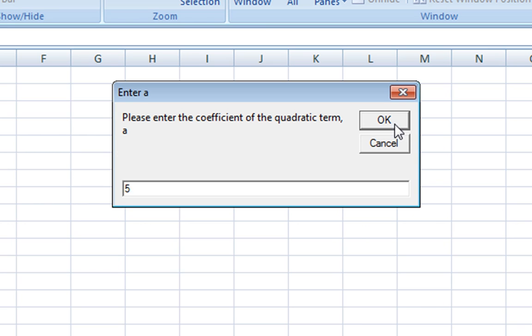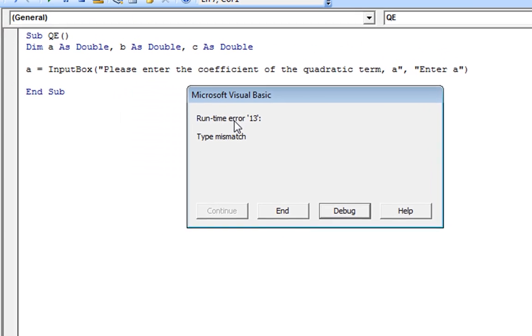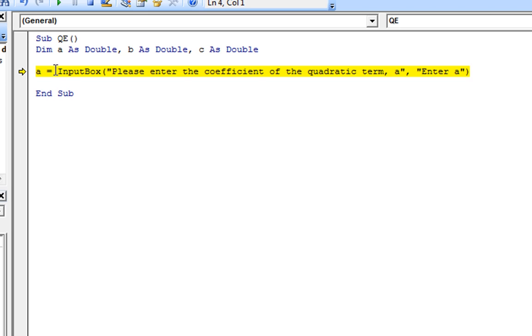Now it's saying type mismatch. Why? Because what is returned is a string, but A is declared as a double. Since A is double and we are returning a string, it's saying type mismatch. There is a mismatch of the data type. So in order to solve this problem, we have to say value of all of this, because all of this will become a string.